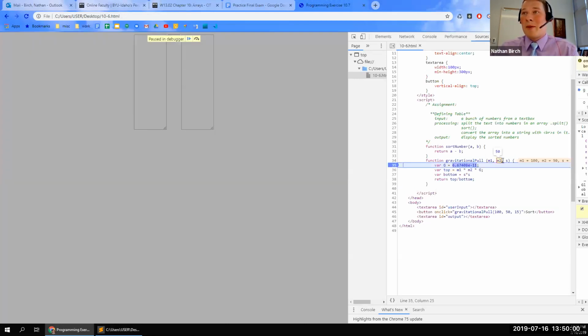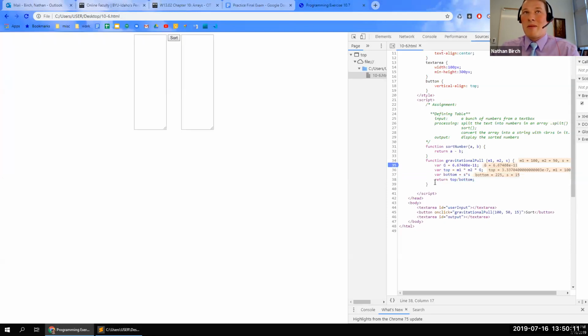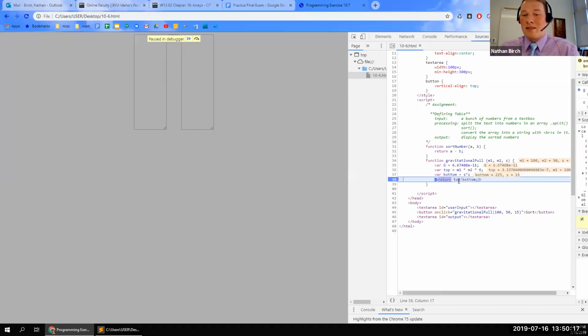So we have M1, M2, and S. G, that is a valid JavaScript number. That's perfect. Okay. We have our top, which is that, and our bottom, and then top divided by bottom. Oh, totally missed the punchline. Sorry, guys. We're not outputting anywhere. And that gets this value right there.